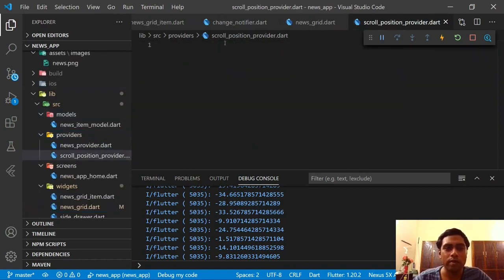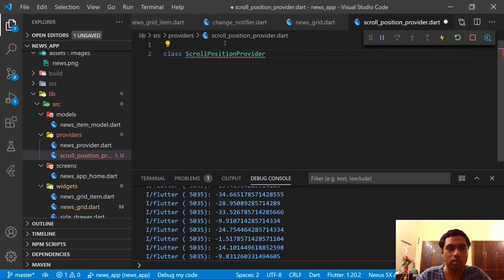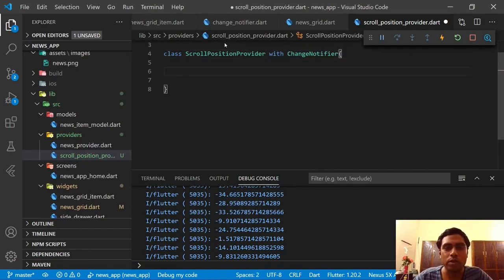Just like the NewsProvider, it will also have the mixin of ChangeNotifier, and it will be another normal class to hold the data. Let's name it ScrollPositionProvider. We'll hold the scroll position of type double. Now we need two methods, one to get the value from the NewsGrid widget and store it in here, and then a get method so that any subscribed methods or widgets can get access to that stored position.